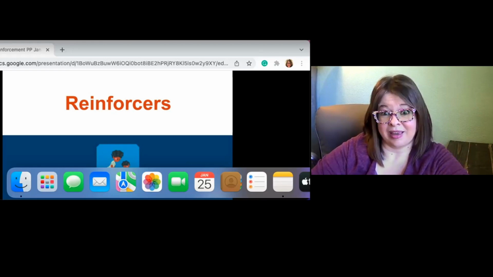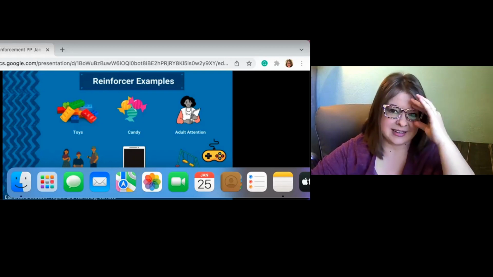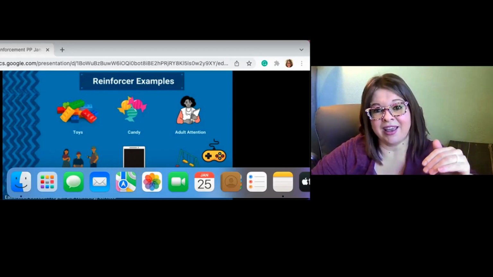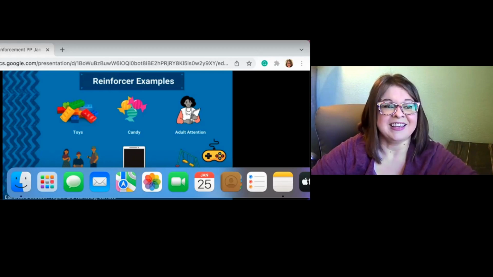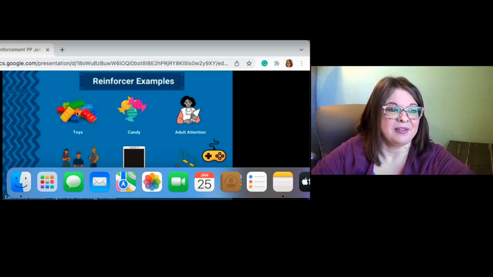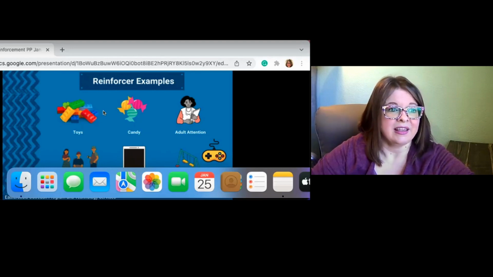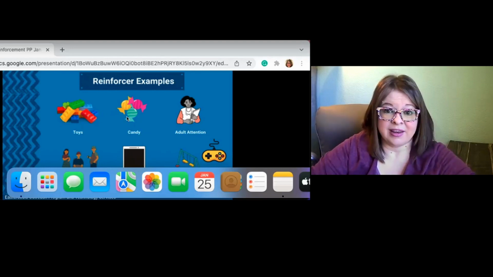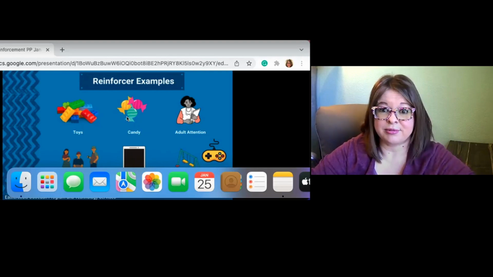So let's look at some examples of reinforcers. And this is a small list of examples. There are many, many reinforcers out there, and sometimes it's not what you expect. So we have toys. Any variety of toy could be a reinforcer. You could have candy. It doesn't have to be candy. It could be a goldfish cracker or any kind of savory item. I had a student once that was motivated by yogurt. It could be juice or any variety of drink.